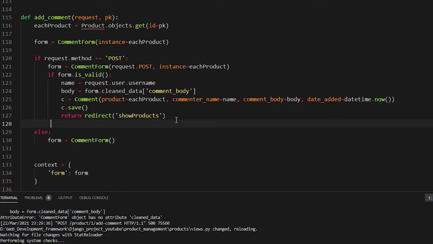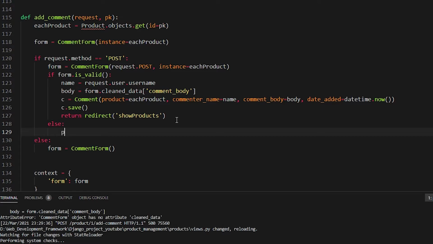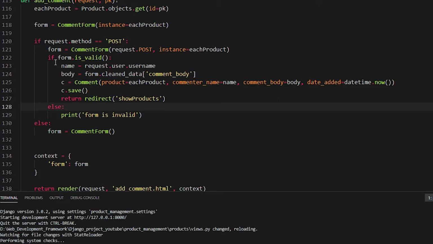You have to write else. Let's write print form is invalid. Okay, so now it will work. We just need to add if form.is_valid, then it will save the information to the database and return us to the show products page. Else, it is form invalid.